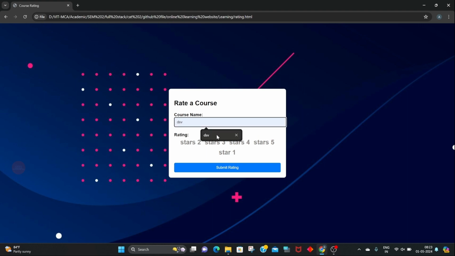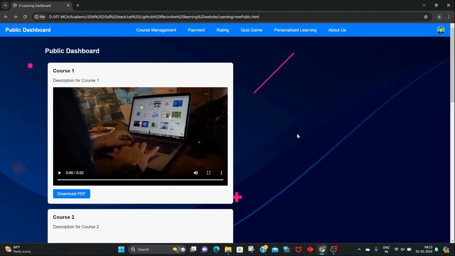Rating, the voice of the community. Share your experiences, provide feedback, and help shape the future of zikSA with our star-based rating system.